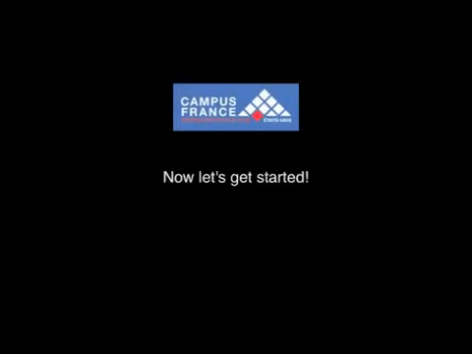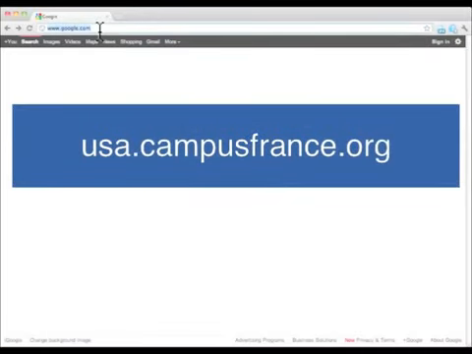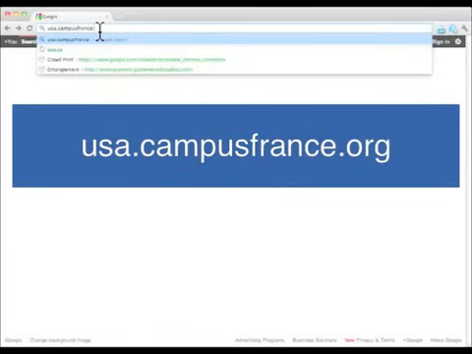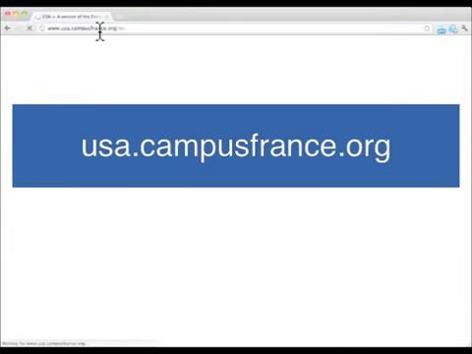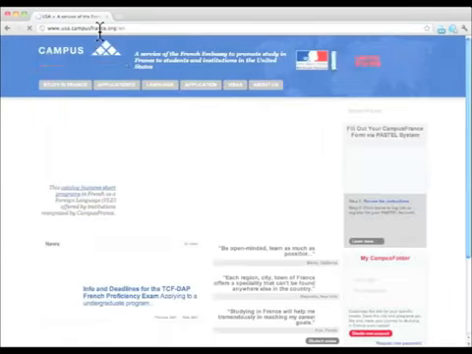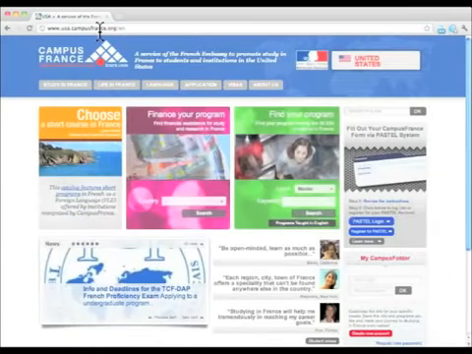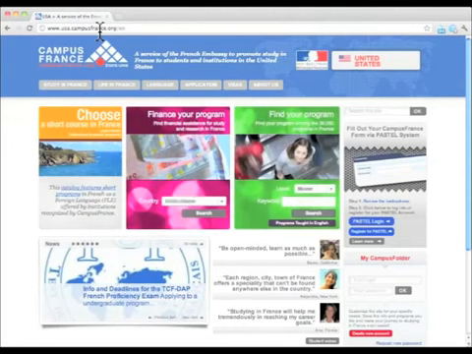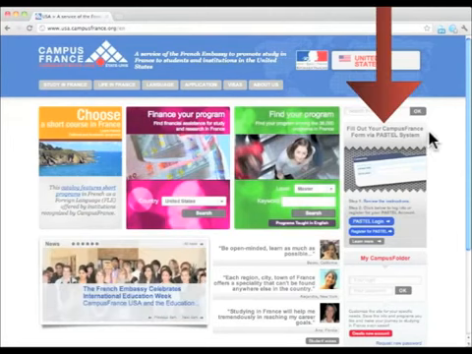Now let's get started. The first step is to go to usa.campusfrance.org. Once you reach the home page, move towards the icon labeled Fill out your Campus France form via Pastel system. Click on the blue button that says Register for Pastel.